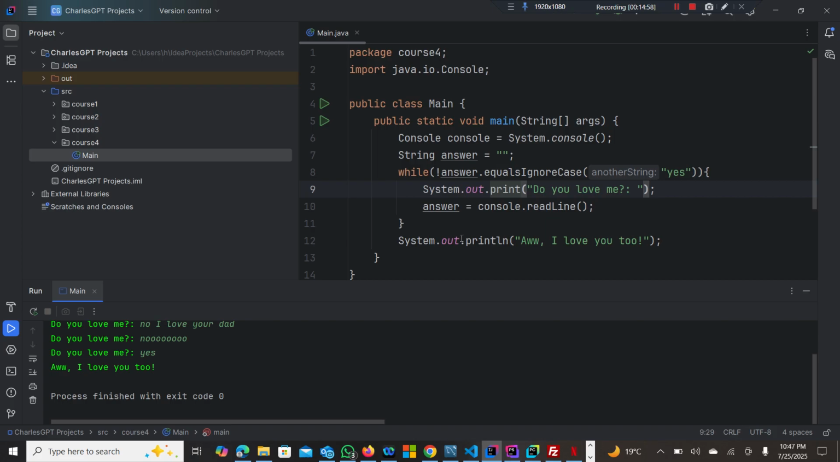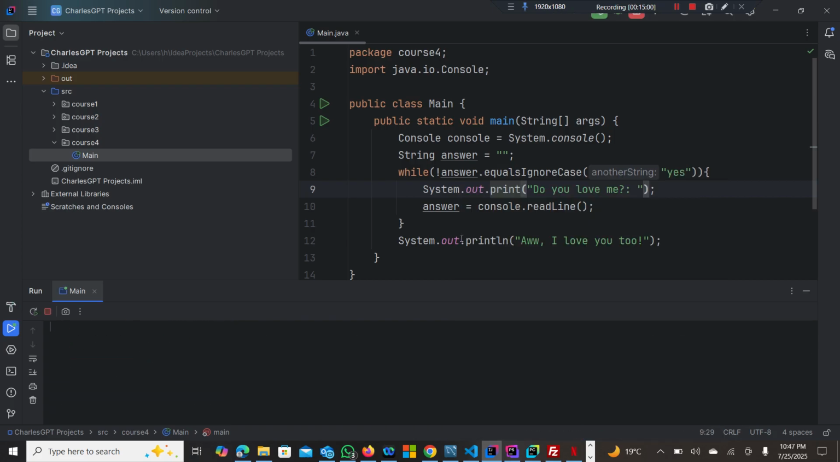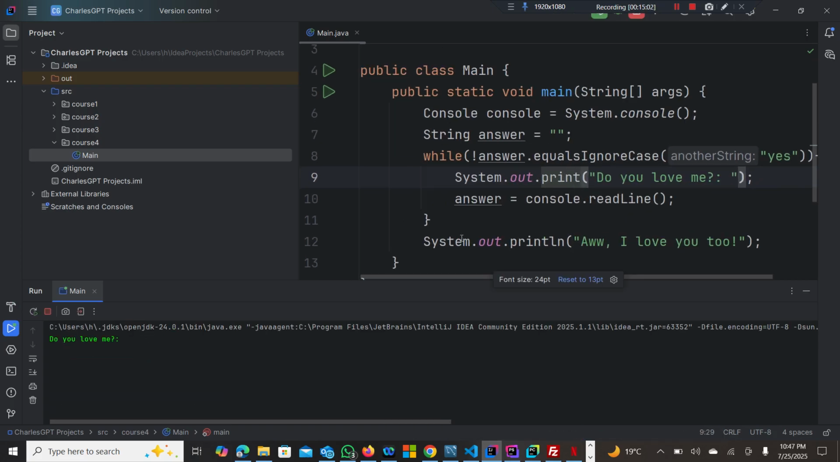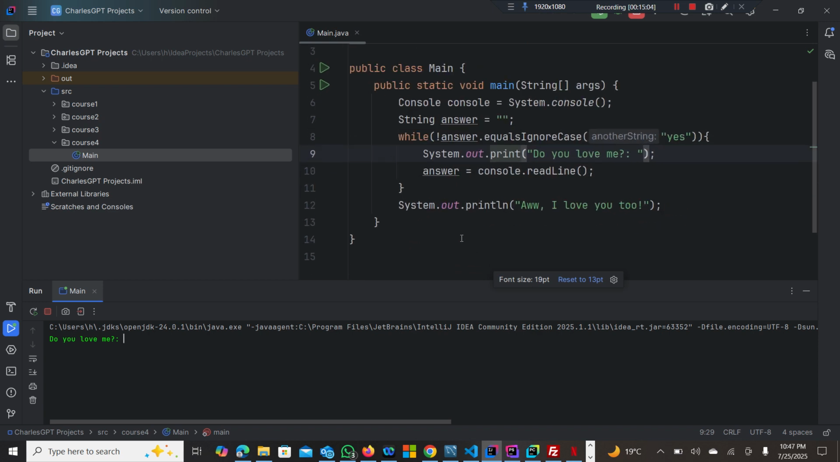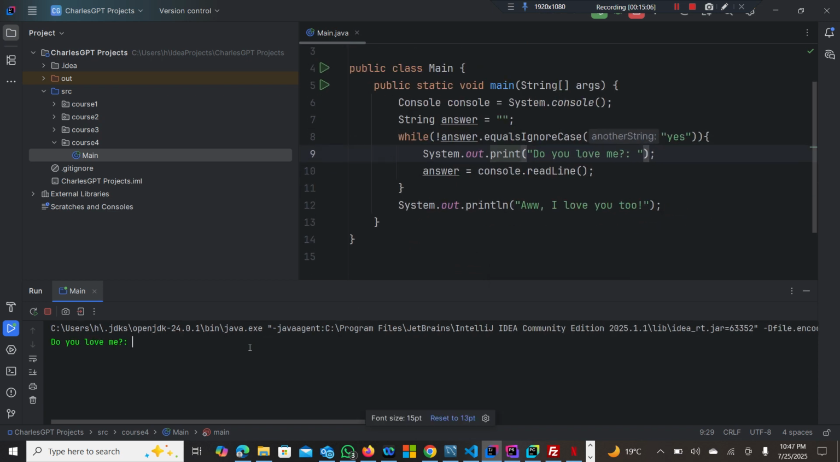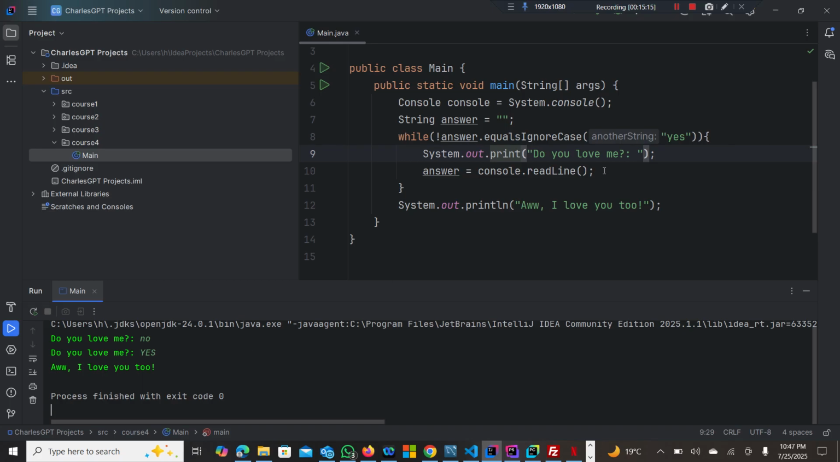And again, for the ignore case, let's say I run this program again, and let me zoom it out a little bit. Do you love me? Say no. Okay, so let me say she used a capital yes for it. It still goes. That's why the ignore case is there.